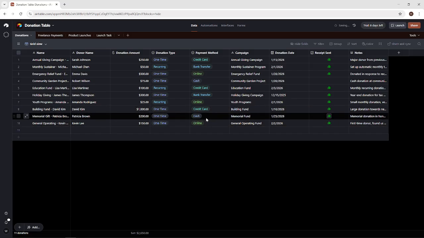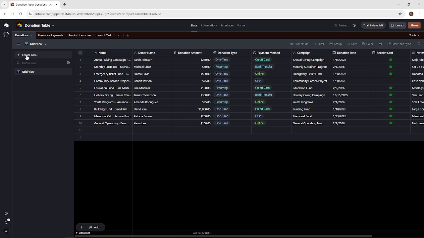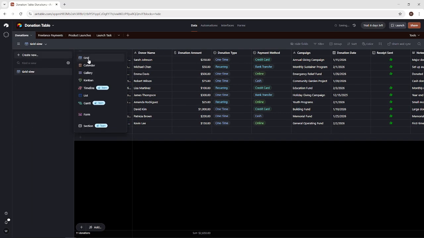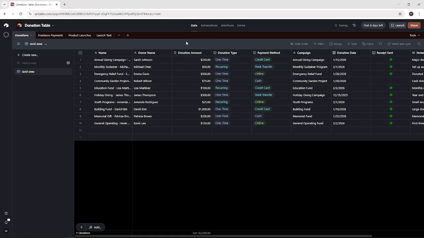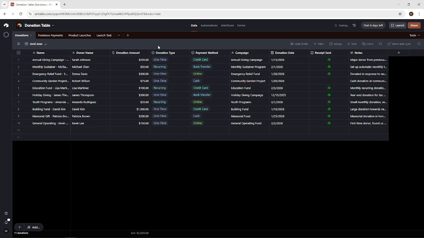To make the data easy to use, create a few views tailored to common needs. A recent donations view can filter by donation date to show the latest gifts. A recurring donations view can filter donation type to display only recurring gifts. A donations by campaign view helps you monitor specific initiatives. And a high-value donations view can filter by donation amount above a threshold you define. These views let you focus quickly without changing your raw data.